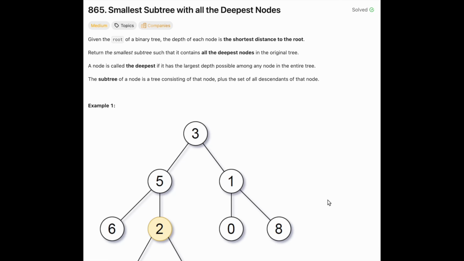Hi everyone, welcome back. Today we are solving smallest subtree with all the deepest nodes. In this problem, we will be given the root of the binary tree, and we want to return the smallest subtree that contains all the deepest nodes in the original tree. A node is considered the deepest if it has the largest depth possible among any node in the entire tree.